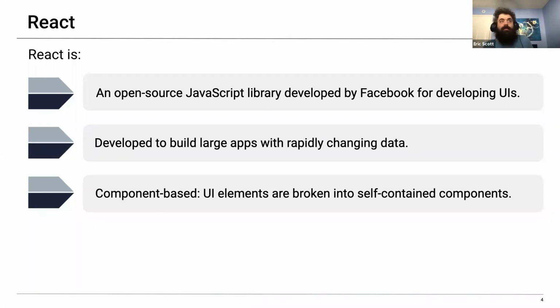React is an open source JavaScript library developed by Facebook for developing UIs. Facebook developed it for themselves, and then they thought, hey, other people might be able to use this, so they open sourced it so a bunch of other people can use it as well. It's designed to build large apps with rapidly changing data.